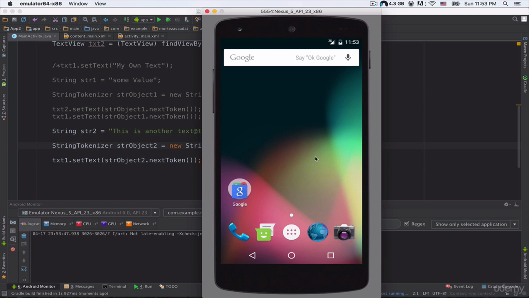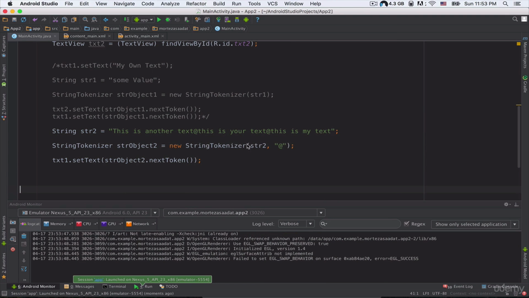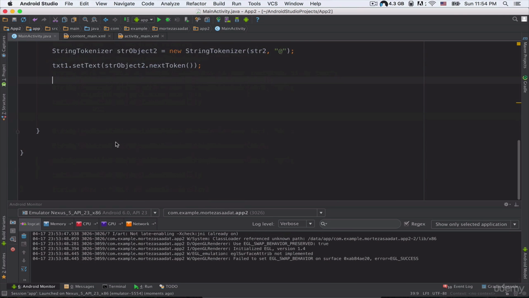It's going to take some time to run our project again. As you can see, this is another text, okay? So now if I want to set some text to the txt2 object, let's see what happens.